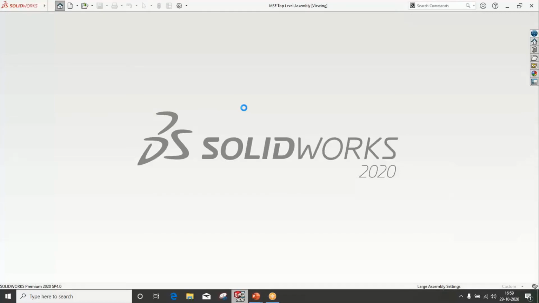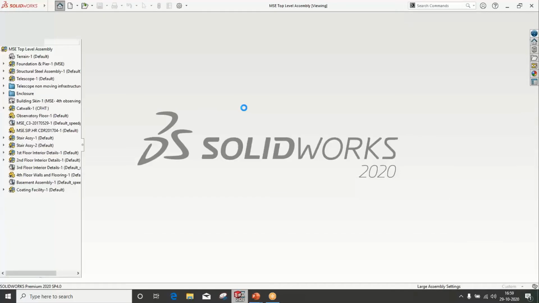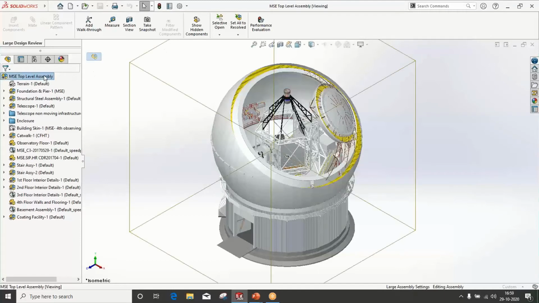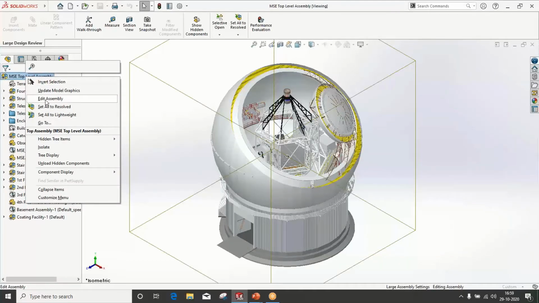When your LDR is open, you can change directly from your file to lightweight mode. How can we do that? Let me show you. This is my LDR mode without editing. You can change into resolved mode, or you can change into lightweight mode, or you can click on your top level and change from here also. Edit assembly means you can add components, add mates, delete your mates, and delete your components in LDR mode, large design review mode.